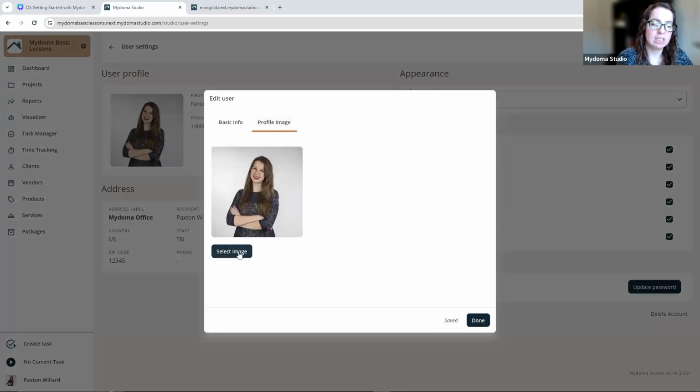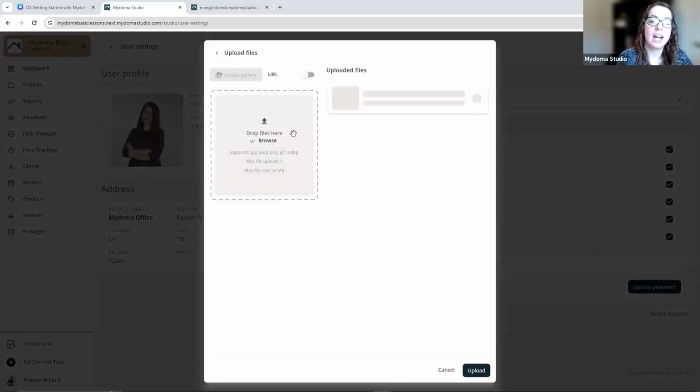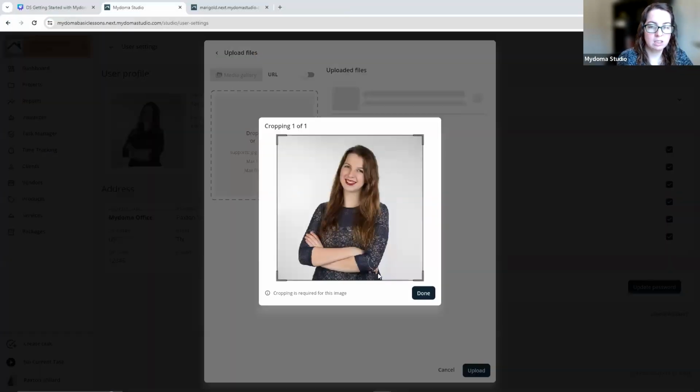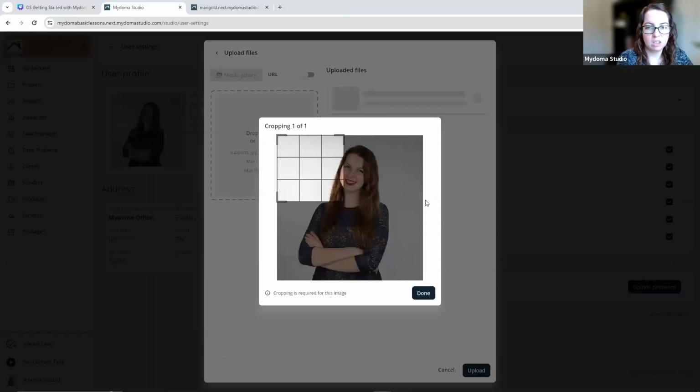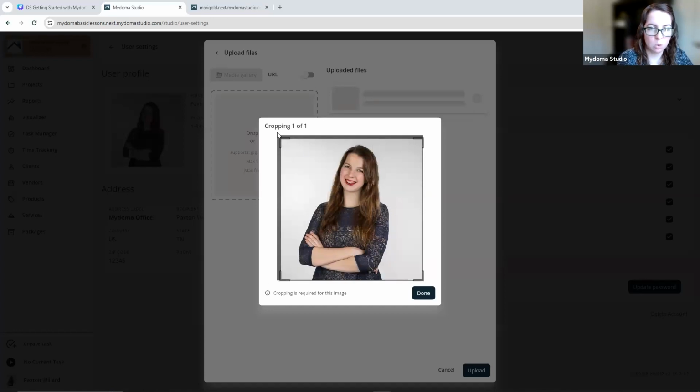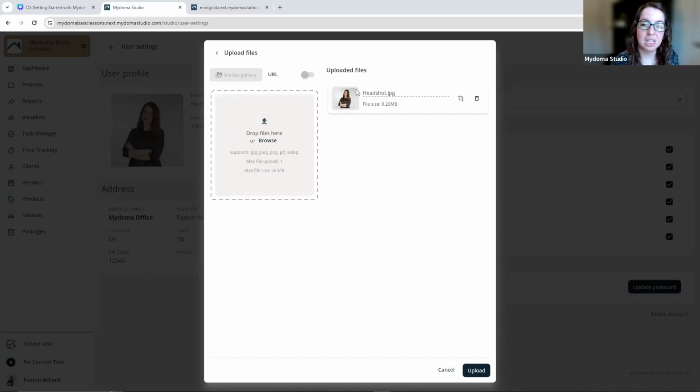To do this, I would select image, then I can drag and drop or select browse to look through my computer. And then I can select the image that I want. If I wanted to crop it at all, I can. But if I'm happy with how it was, I can do that. So you'll just click and drag the corners, and that's how you crop any of the images moving forward. Go ahead and select done. It will show it here.